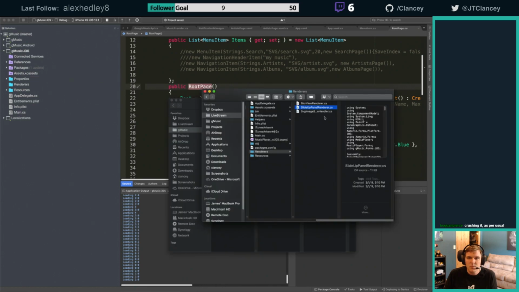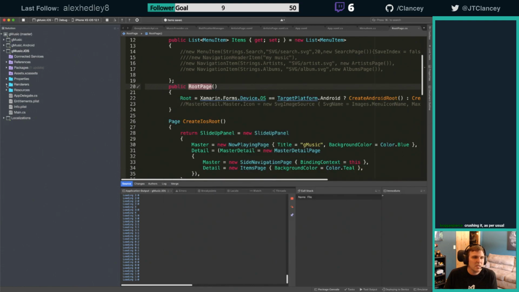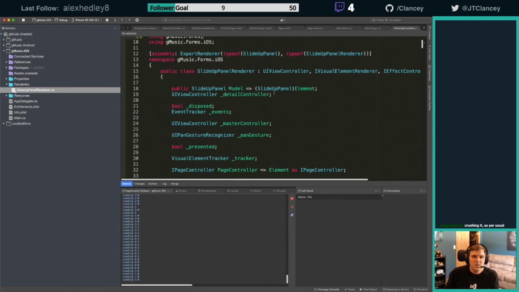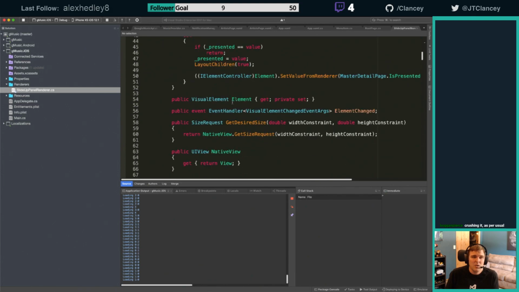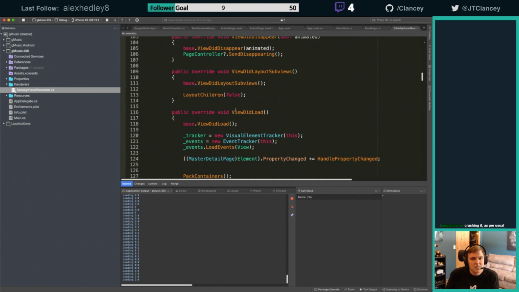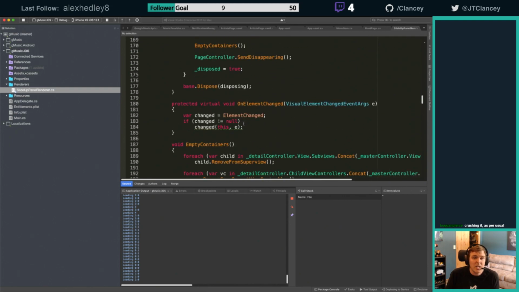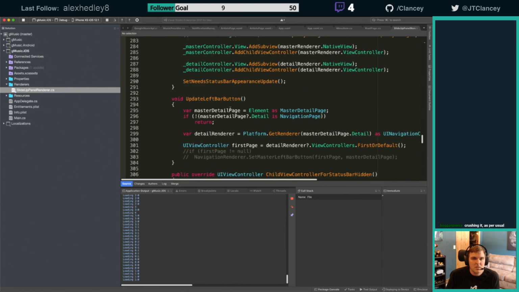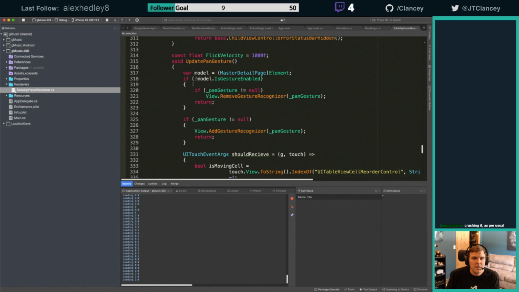So let's copy over some renderers to the iOS. Yep, copy that, and we're going to fix some namespaces. Hey, this one's all nice, gMusic, except for this. Okay, I don't know what gMusic.iOS is. So we're just going to do the export renderer to swap these things out. You'll notice it's basically the same exact code from the master detail that already exists. It does change, though. So when you're dragging, it updates it horizontally.